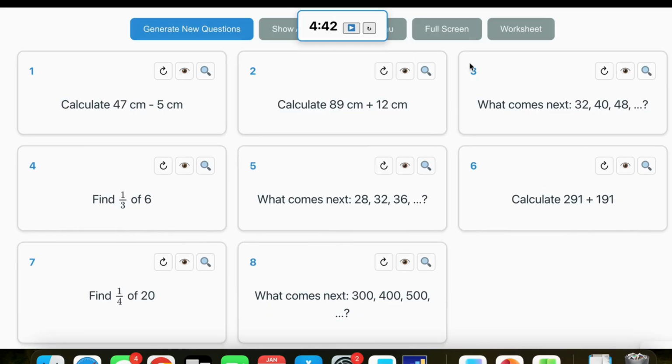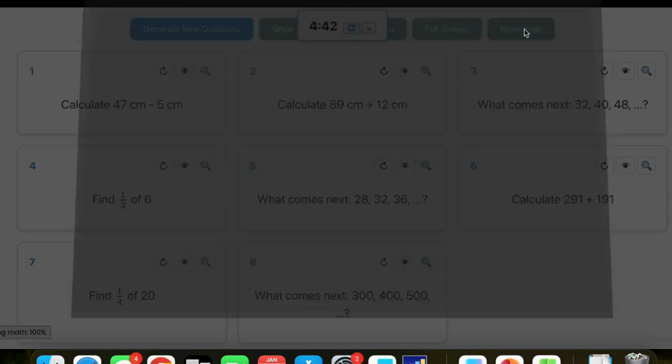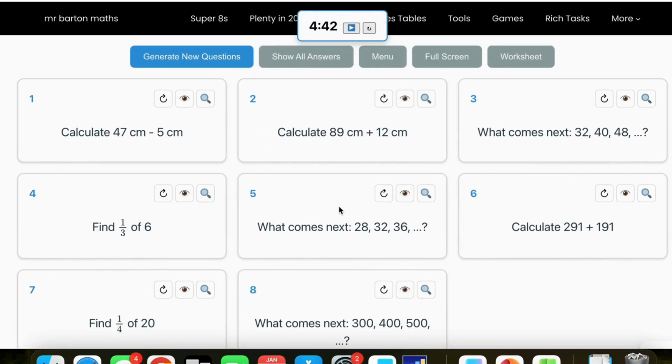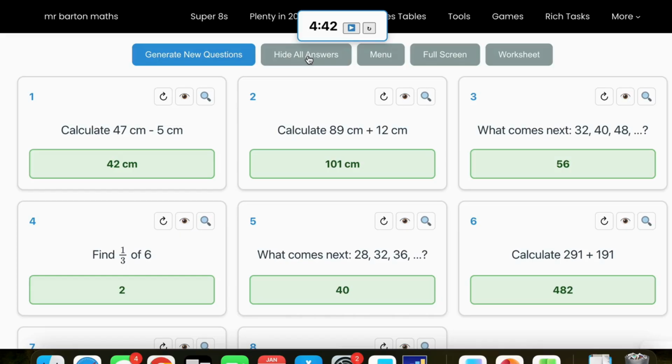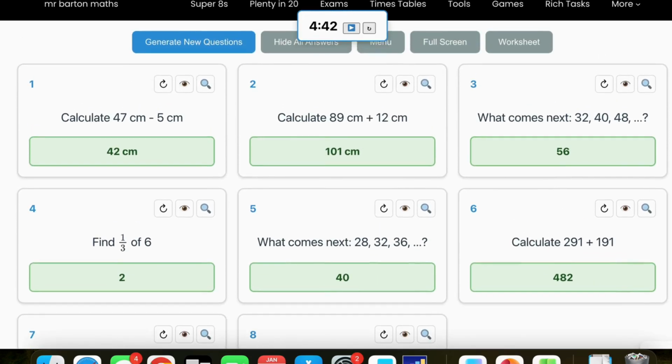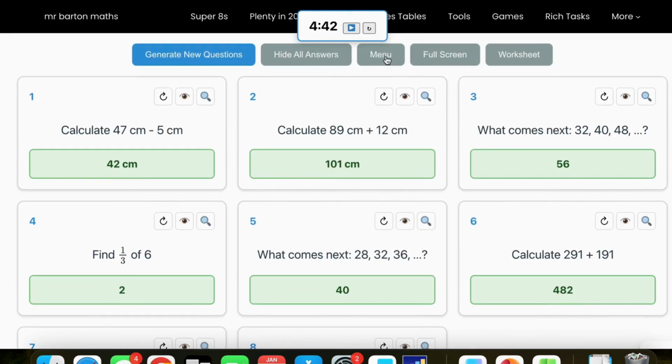Then you can also click on worksheets at the end here. We click on worksheets and it is converted into worksheets. Cool. Then what else? Show all answers. At the end of the session, you can click on show all answers and students can check the answers themselves, or they can do peer marking if you want to do pair marking.